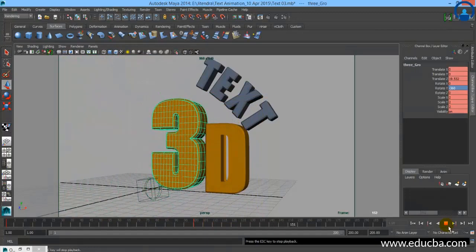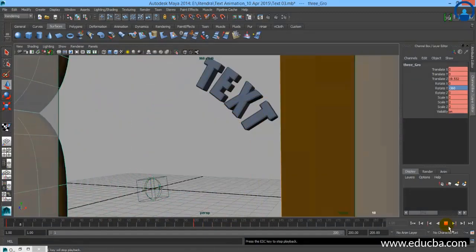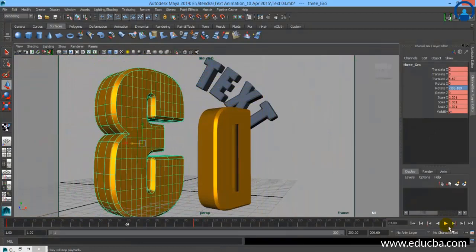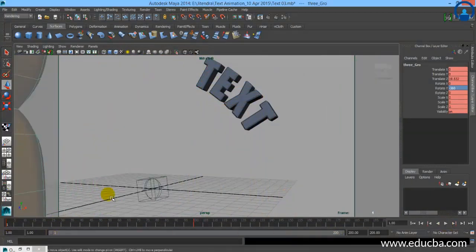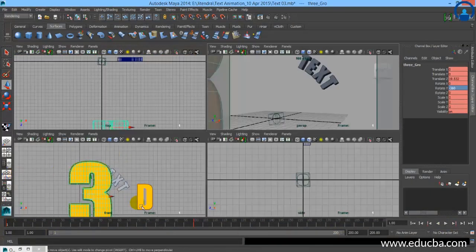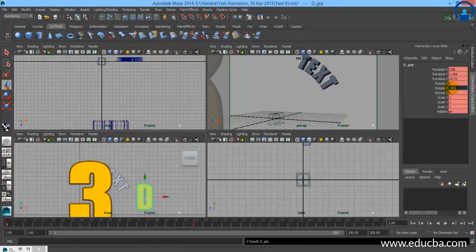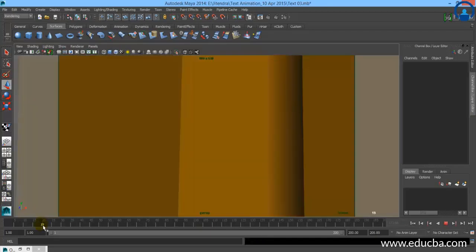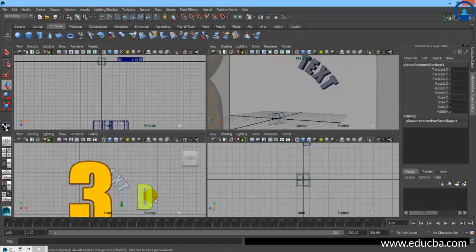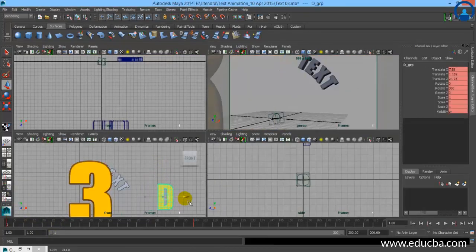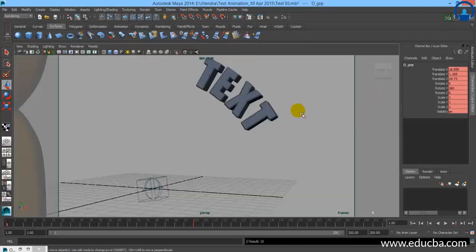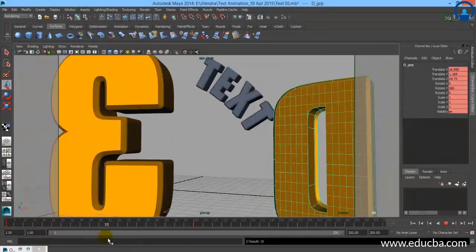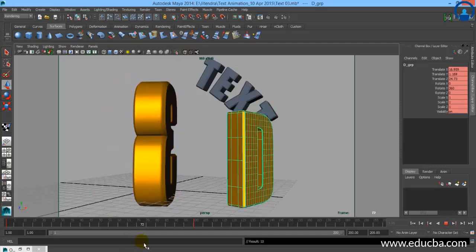Oh, now the rotations of both the alphabets are similar, right? So what I'll do, I'll select one of the alphabets, especially D, and instead of minus 360 degrees, I'll make it plus 360 degrees. So on the first position I will just move the D somewhere over here. Yeah, now it's framing big.